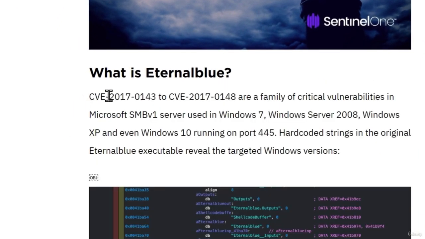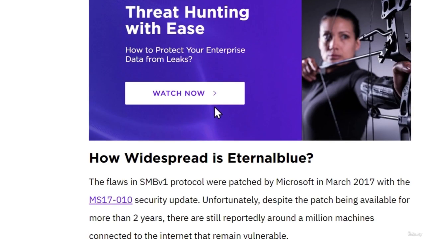vulnerability name, CVE-2017-0144. And as it says, this is a family of critical vulnerabilities in Microsoft SMB version 1 server used in Windows 7, Windows Server 2008, Windows XP, and even Windows 10, running on port 445. You can read some other information as well if you want to.